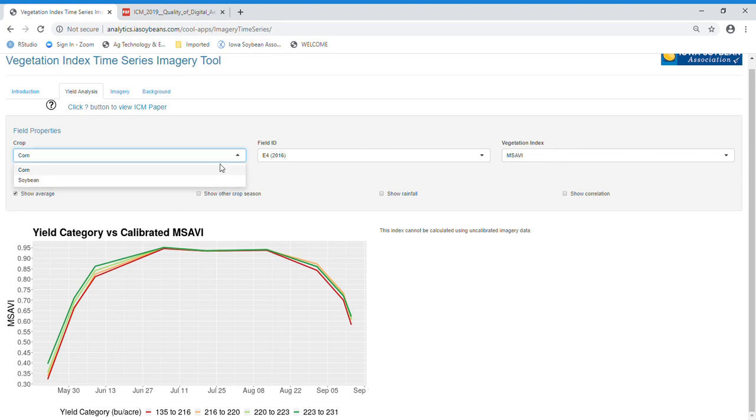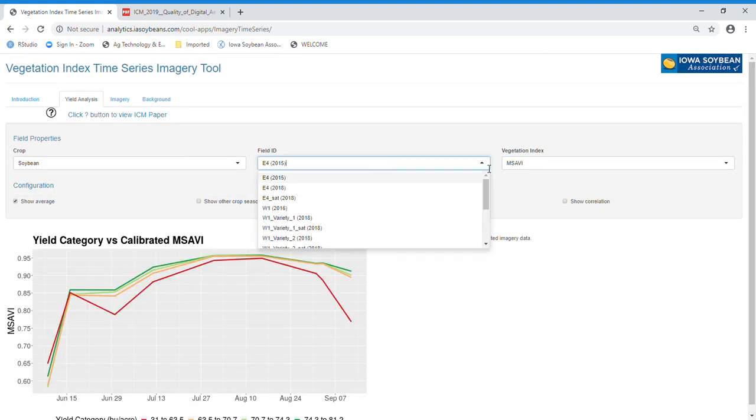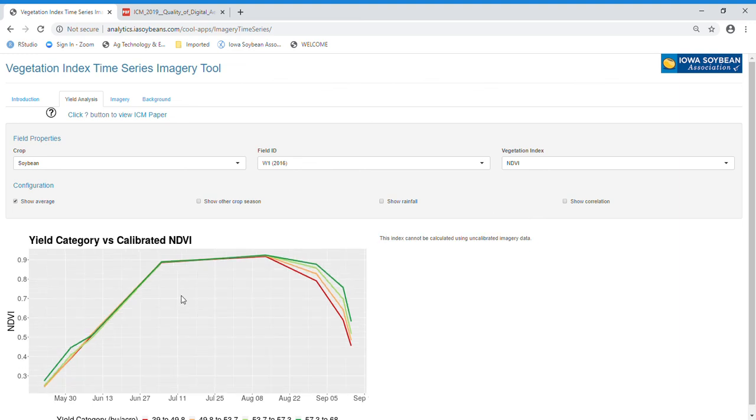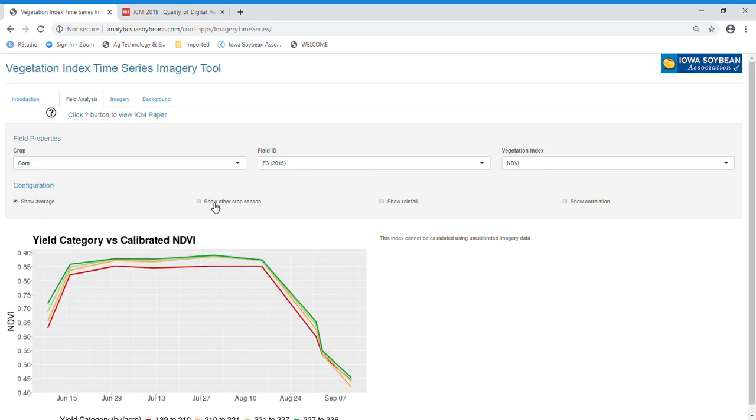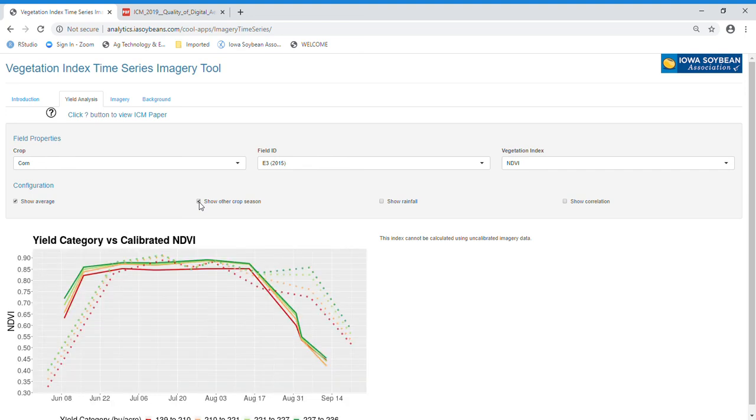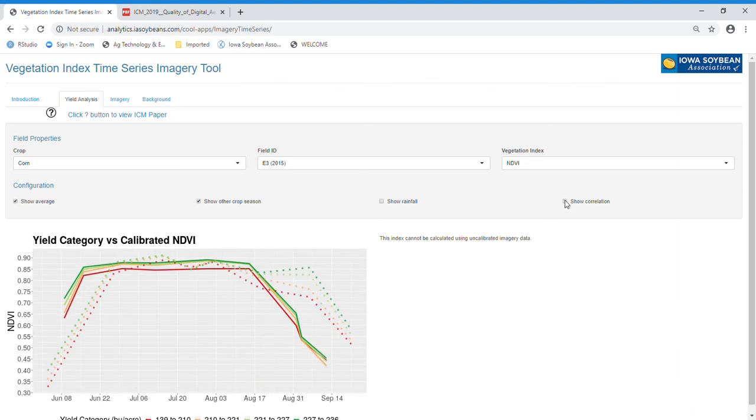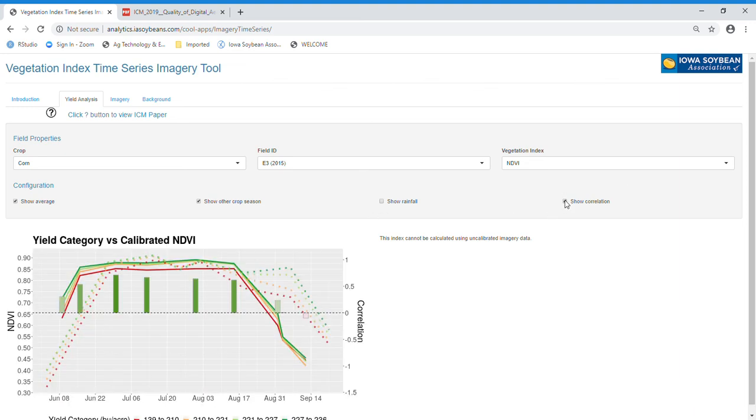When a crop is selected, a list of available fields pops up under Field ID. You can also, let's try corn. You can also show a different year for the same crop in the same field. You can show in-season rainfall, or you can show correlation between years.